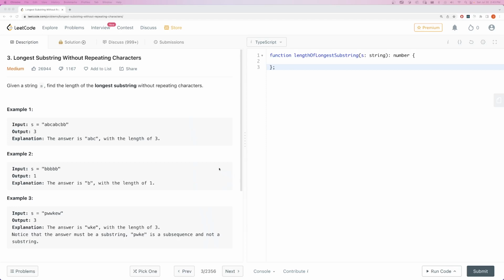All right, now as always, let's read the question together. Again, this is the longest substring without repeating characters. Given a string S, find the length of the longest substring without repeating characters. Pretty straightforward. So for example, example 1, S is this blob.